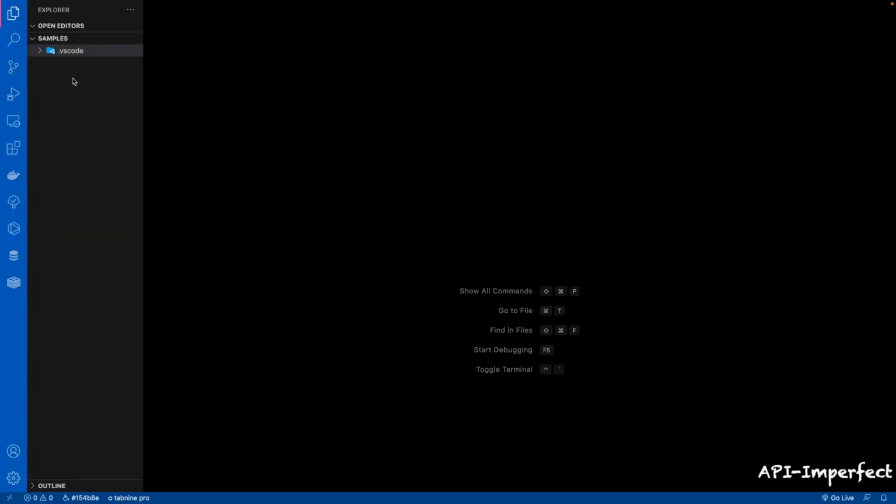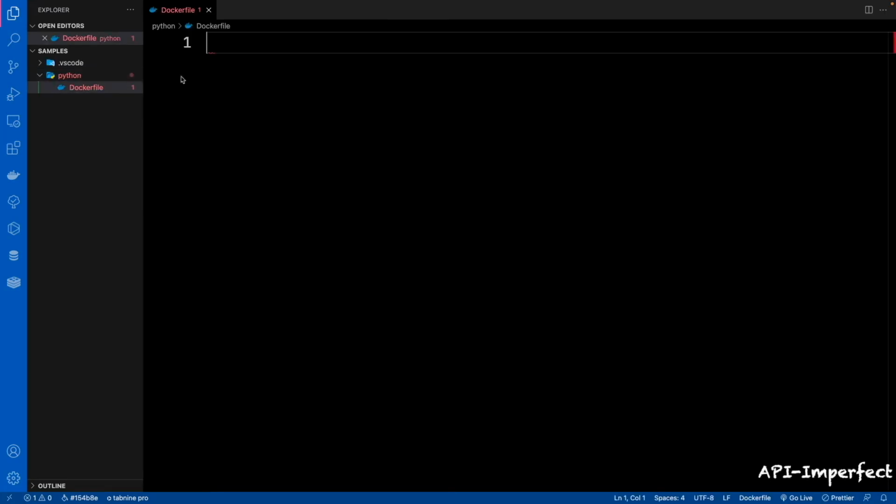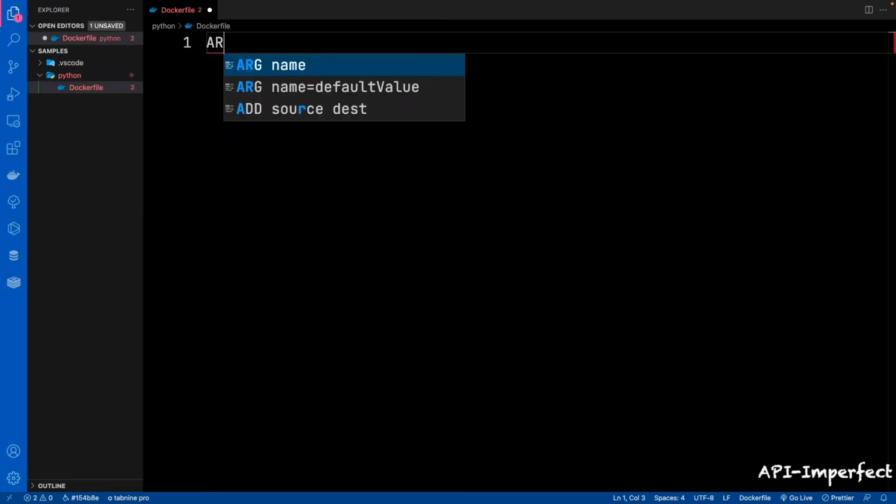So with our IDE opened, let's create a new folder. We'll call this Python. Then within the Python directory, create a new file. This is going to be called Dockerfile. Like that. Then you can start it off.